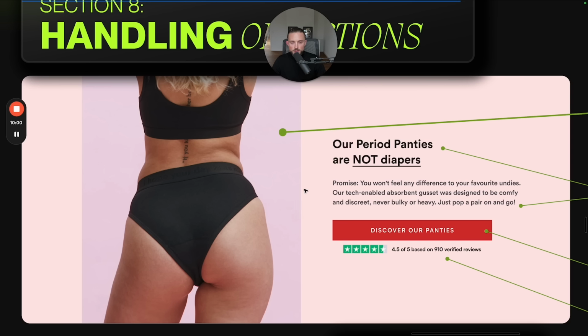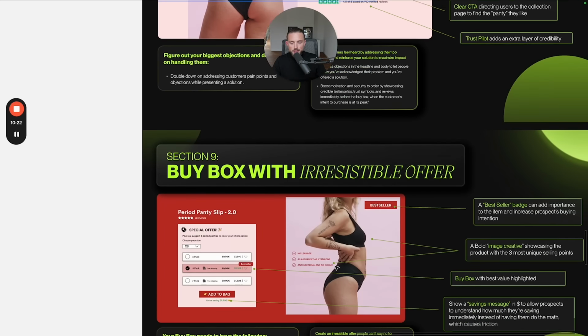Just a section saying, hey, our period panties are not diapers. Promise. You won't feel any difference to your favorite undies. Our tech-enabled, absorbent gusset was designed to be comfy and discreet, never bulky or heavy. Just pop a pair on and go. Then again, we have a call to action, and then we give them the reviews from Trustpilot to, again, build trust. So yeah, that's section number 8.